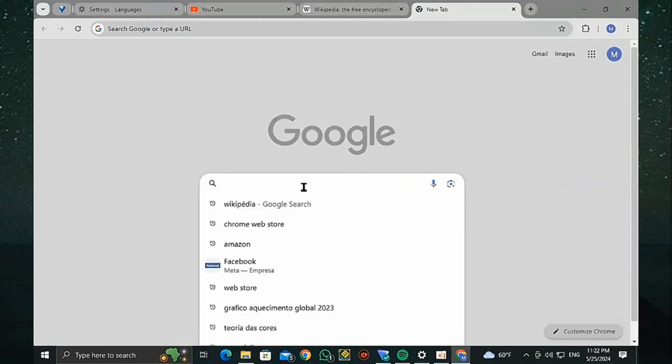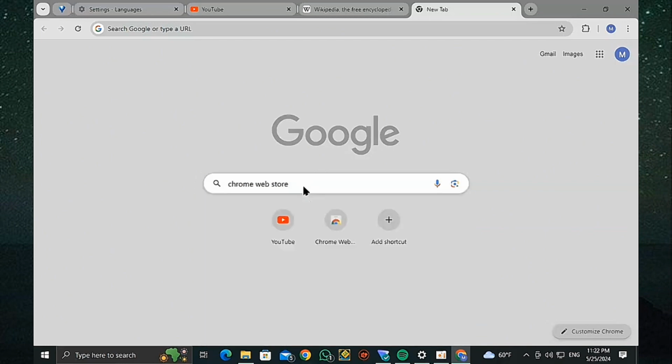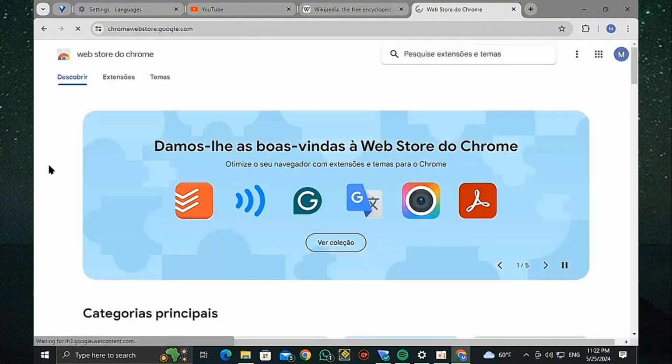The first thing we have to do is search for the name Chrome Web Store. Click on this first link that will appear, written Chrome Web Store. This is the Google Chrome extensions and theme store. But don't worry, these tool features are completely free.